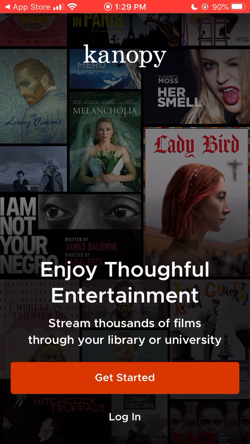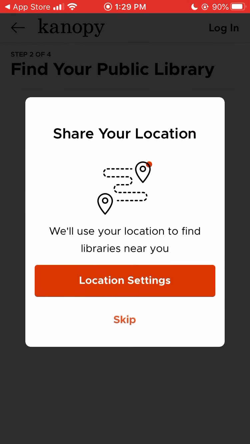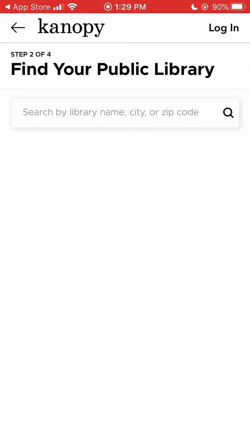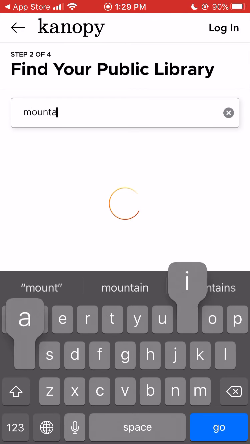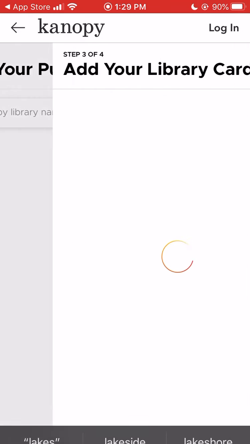So if this is your first time using Kanopy, you're going to want to click on Get Started in order to create your Kanopy account. First thing you're going to have to do is find your public library, which is the Mountain Lakes Public Library. And we can just do that by searching for Mountain Lakes and selecting the Mountain Lakes Public Library.